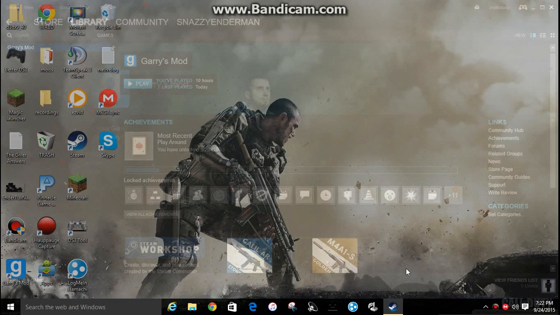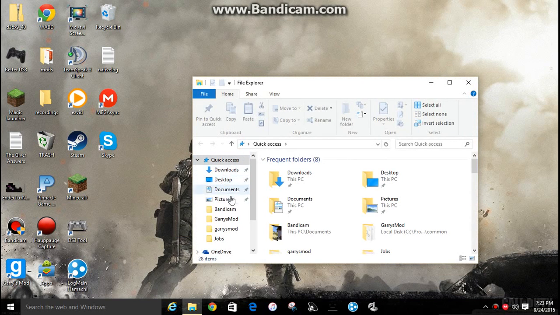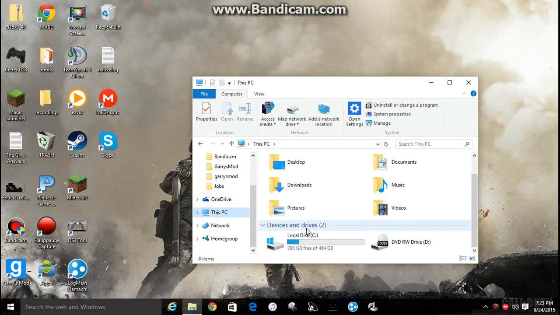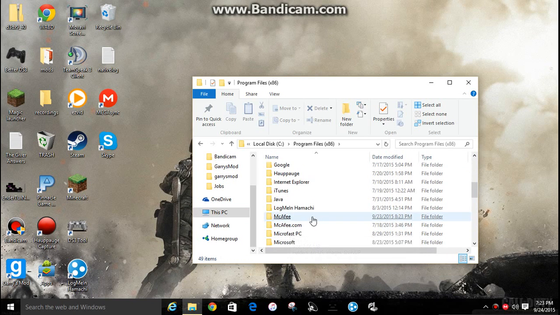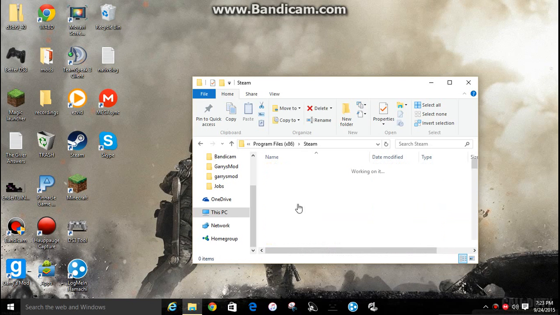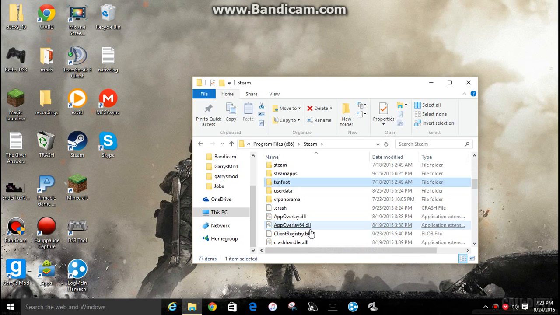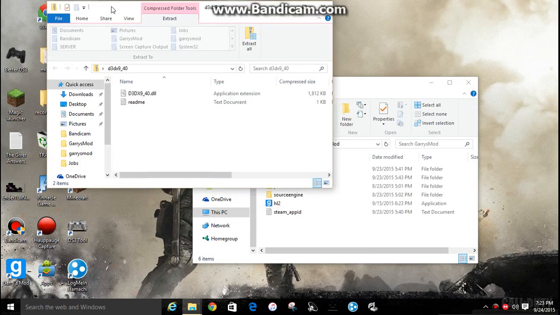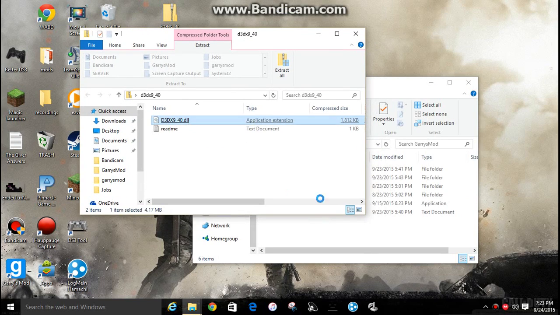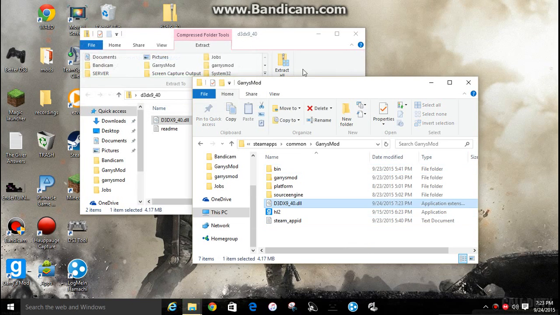First, just X out of Steam, go to this folder, go to This PC, then you need to go to Local Disk. After that, you need to go to your Program Files, then find Steam. After you find Steam, you have to go to your Steam apps. Then you have to go to Common and Garry's Mod. Once you're here, I have the link for this little thing right here in the description. Download this, open it up, and hold on. Then put it in the folder, and it works like a charm every single time.